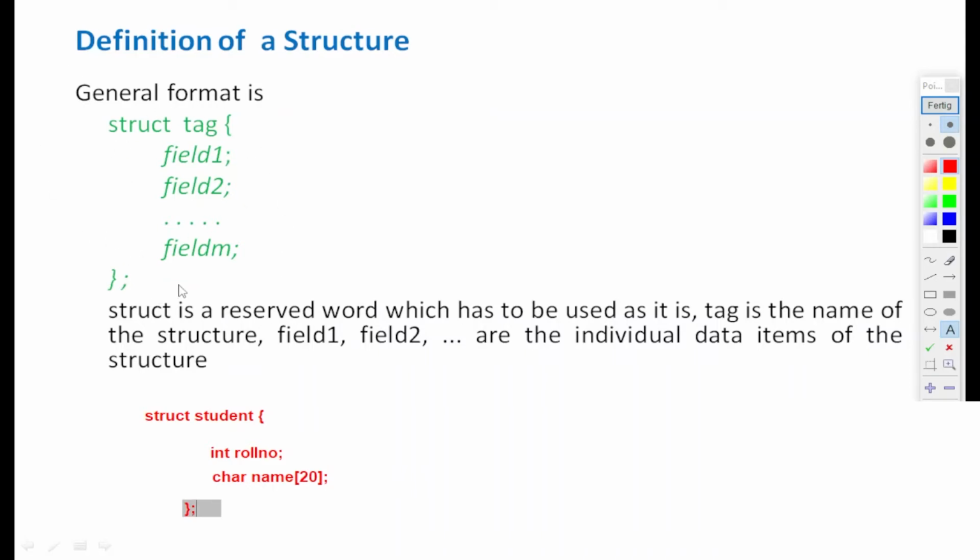Try to remember always the general syntax, the general format. As you go on doing the programs, you will automatically remember. But at the initial stages, it's better you have the general format with you, maybe in the form of a paper.